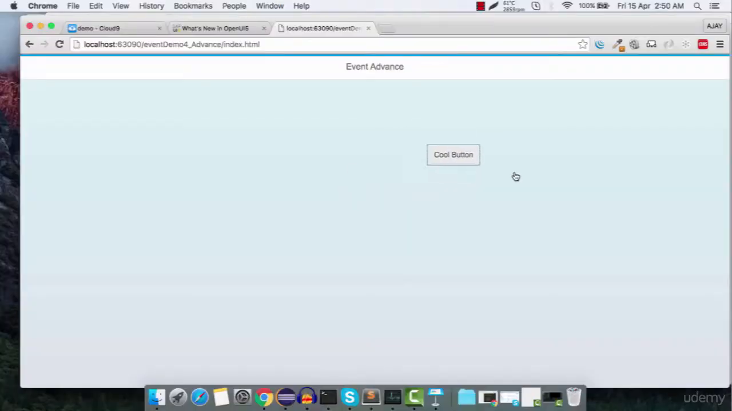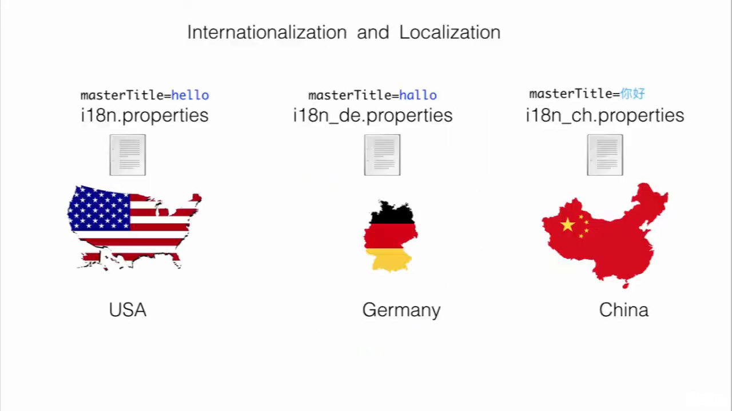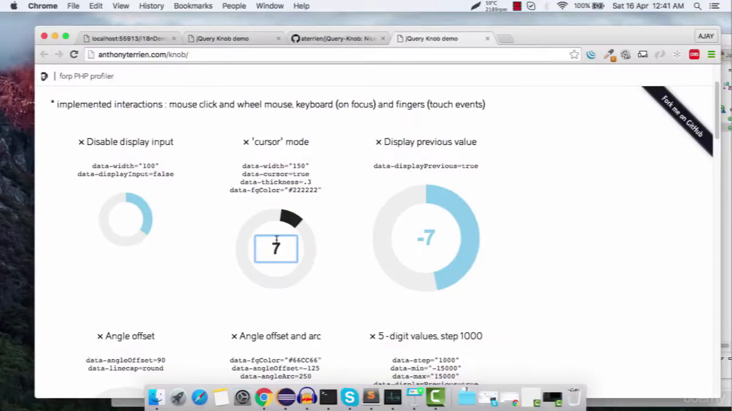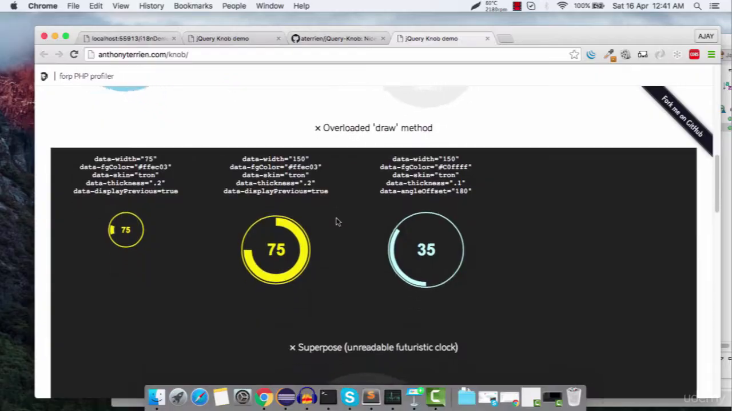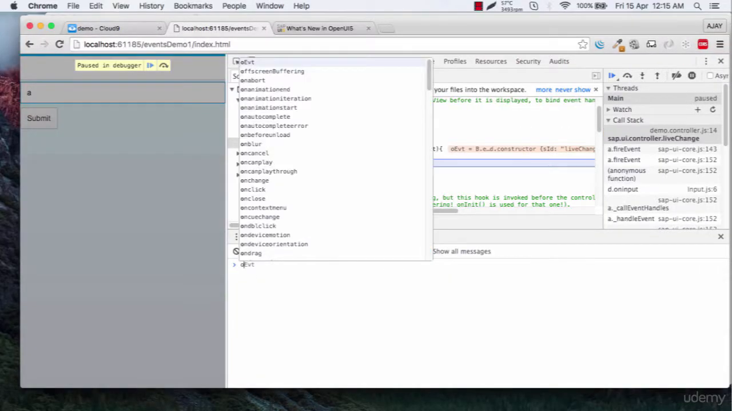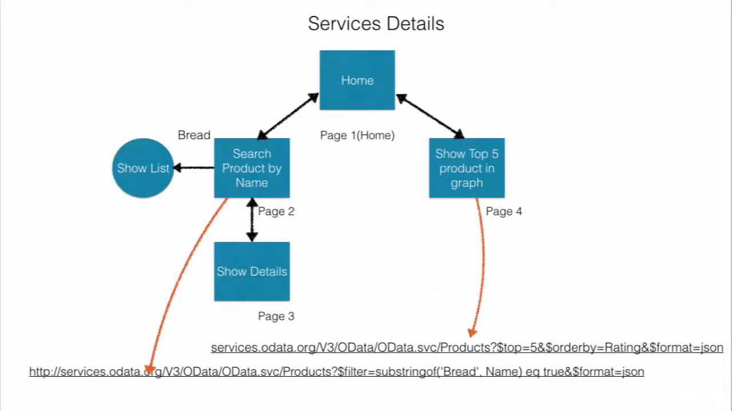We have covered events, formatters, factory functions, localization, fragmentation, use of third-party libraries, use of visualization, use of KPI tiles, literally everything in detail. So take this course and I will give you my personal guarantee that you will be able to work in any SAP UI5 project after this.